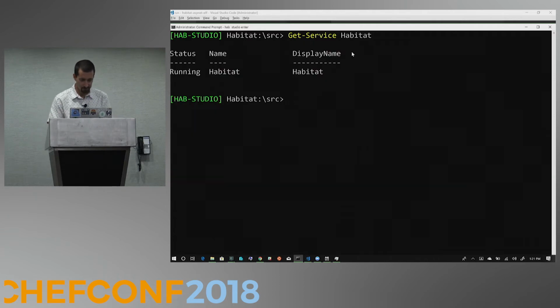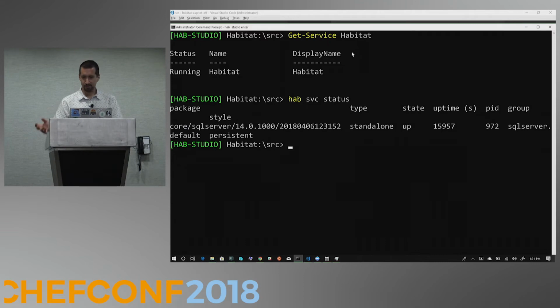And I could even go deeper. I could use the power of history. What services do I have running? So I did cheat a little bit. I opened this up before this talk, and I ran hab service load core/sqlserver because our application is going to need to talk to a database in order to be of any value to us.